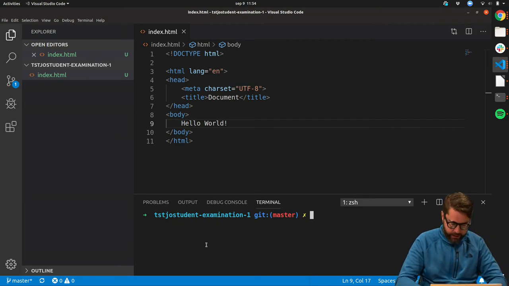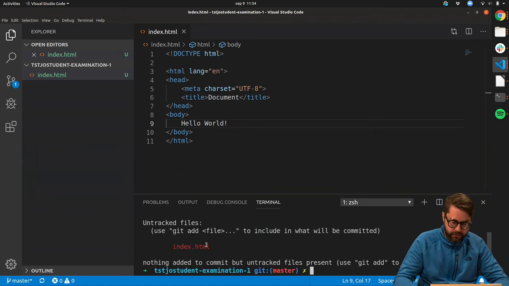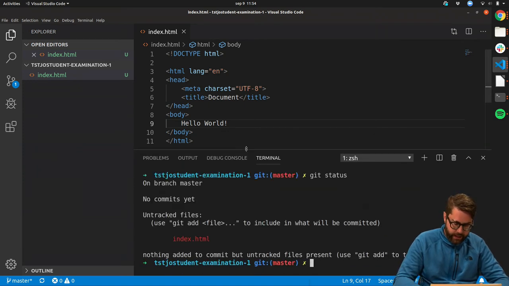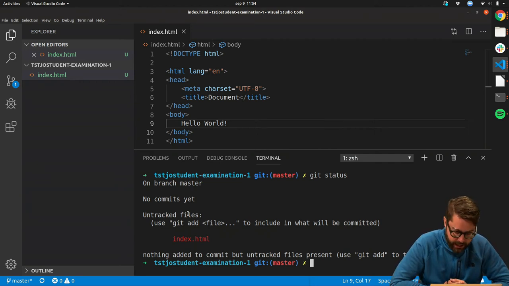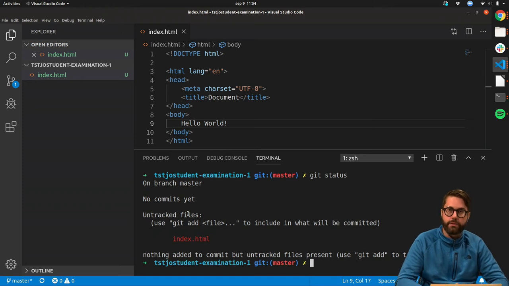And before we can do a git commit, we need to do something called staging of our file. So if I do a git status just to see the state of my folder, it says that you have no commits yet, you have untracked files. And that is because I just added index.html. It's not part of the source control yet. And I need to add that to the source control.